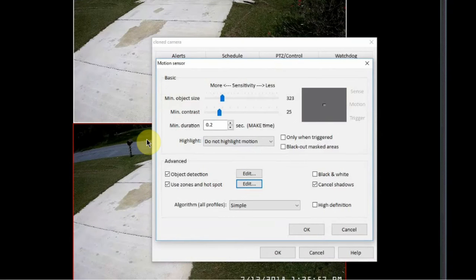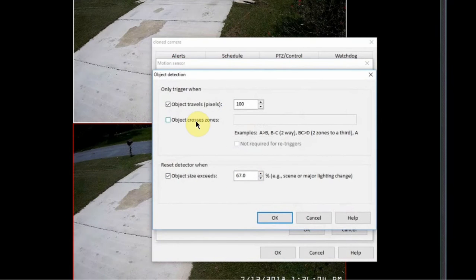Now the second thing I need to do is go into my object detection settings. I'm going to make sure that this is enabled and hit edit. And then I'm going to use object crosses zone. Right now I'm going to set this to A-B. What this means is if anything happens from zone A to B or B to A, it'll trigger it.